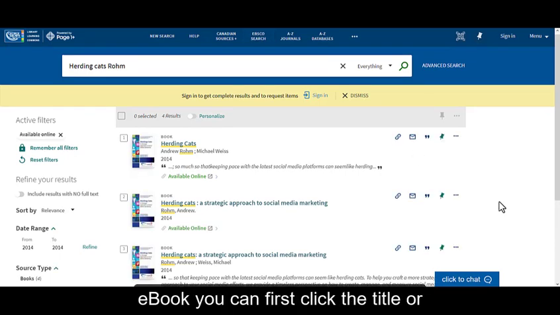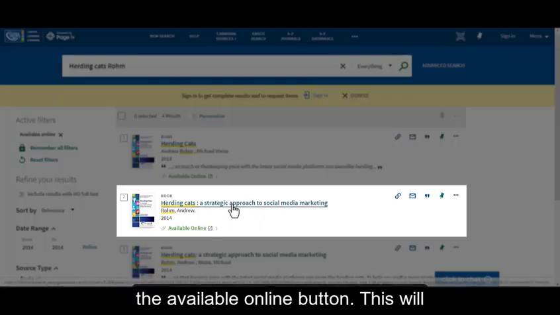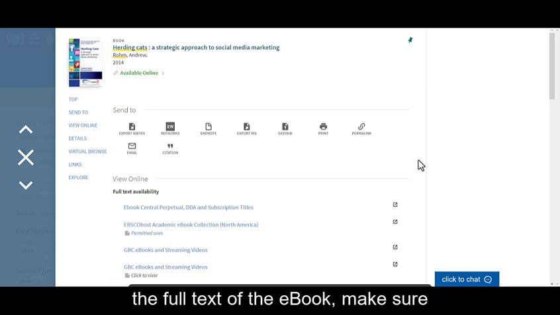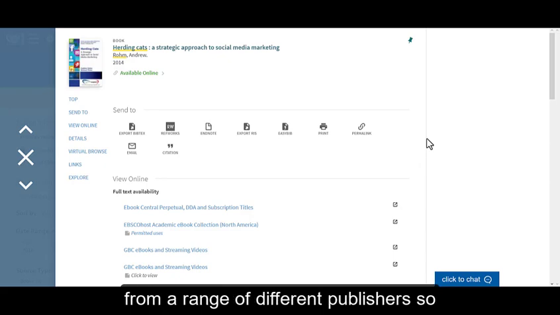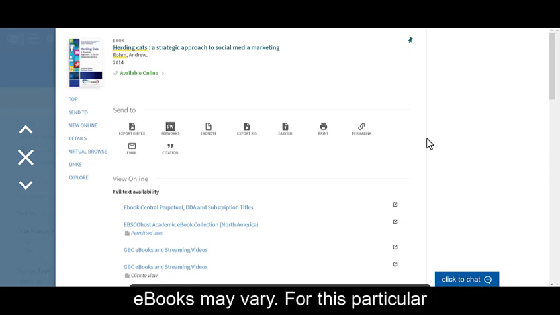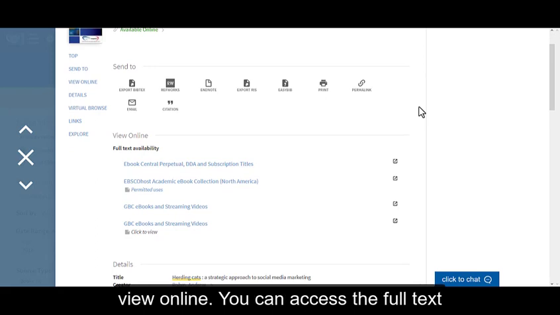To view an ebook, you can first click the title or the Available Online button. This will take you to the Records page. To access the full text of the ebook, make sure that you're signed in. We buy our ebooks from a range of different publishers, so the options for viewing and using the ebooks may vary. For this particular edition, there are numerous options to view online.